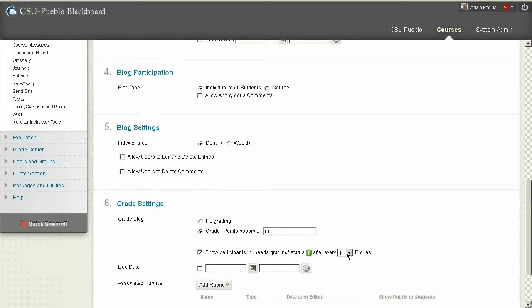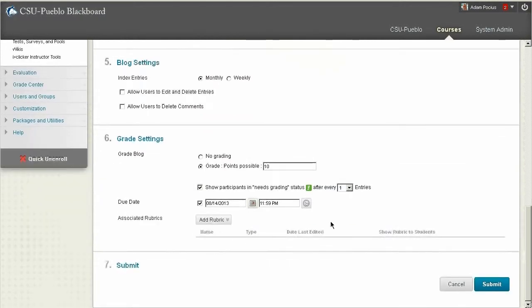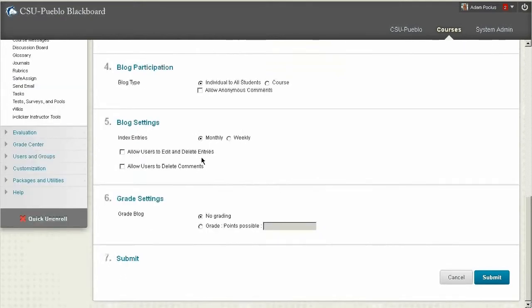So in this case, it's set up for 1 entry. It will be giving me a needs grading status. And you can also associate a due date with the assignment and add a rubric if necessary. So I'm going to go ahead and just deselect these for right now.